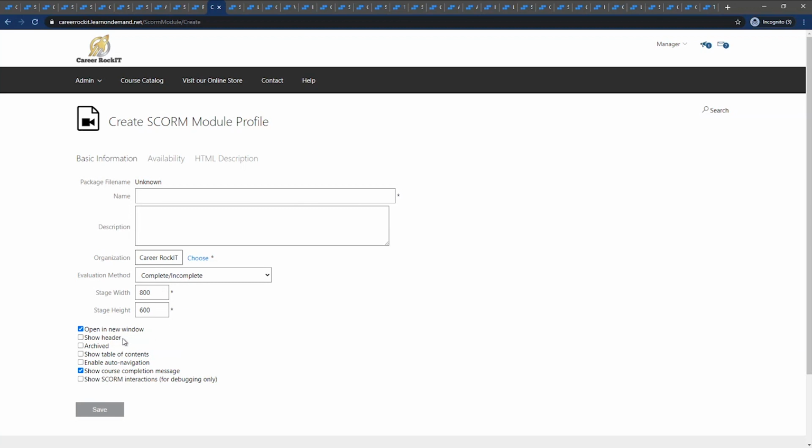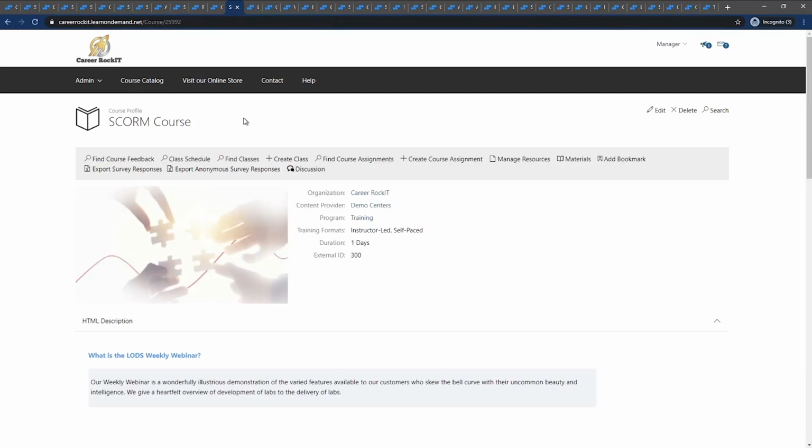And you have some other things in here, like it can pull a header from inside your SCORM. You can archive it. If you have a table of contents added, you could show the table of contents. And if you have auto navigation, it can be enabled here as well. And you can choose whether or not you show a course completion message with that module. And then there's a debugging thing that I really don't know anything about, so I'm not going to talk about it.